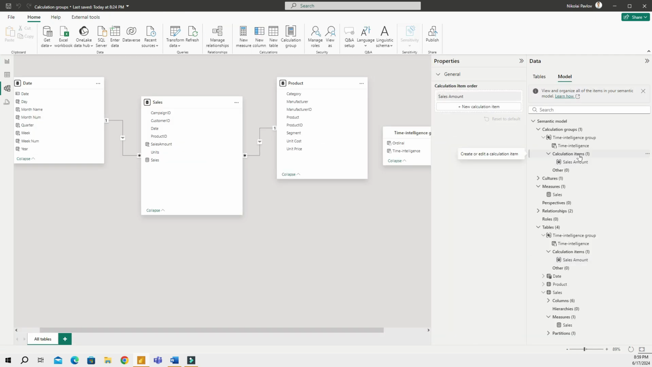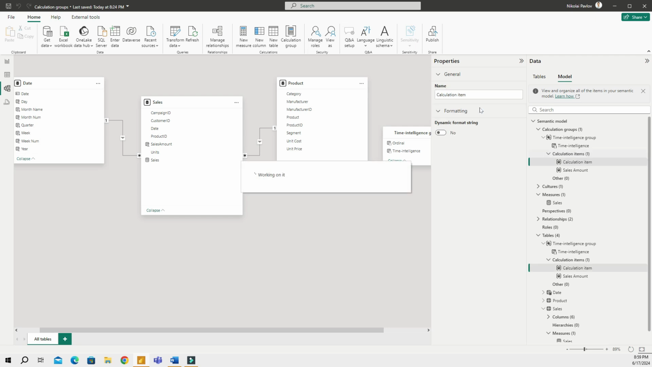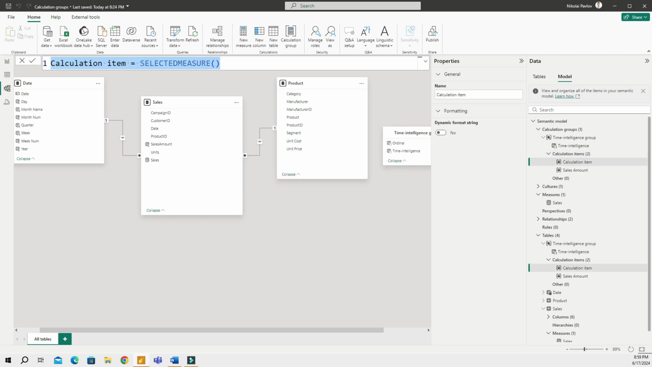I will create another calculation item, a new calculation item. So that's going to be sales previous year. So click new item, and here I can rename this sales previous year. The formula is going to be selected measure. Think of this selected measure as your existing sales measure. This is what I mean.